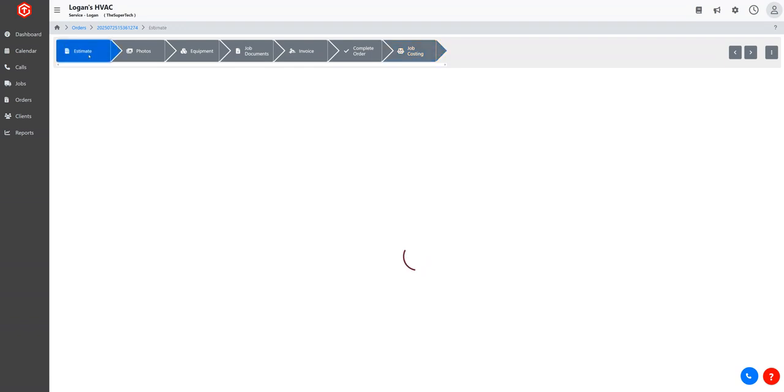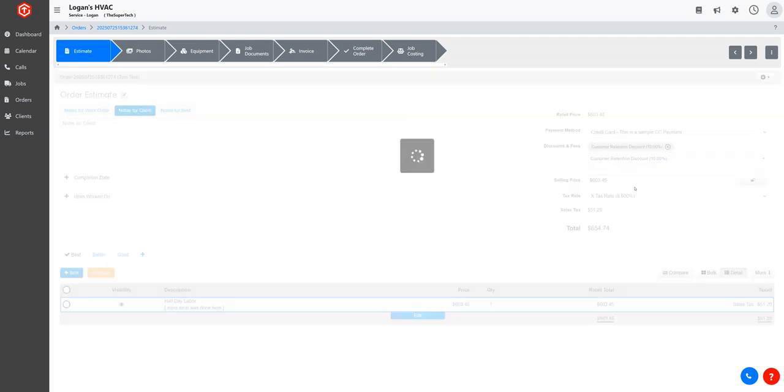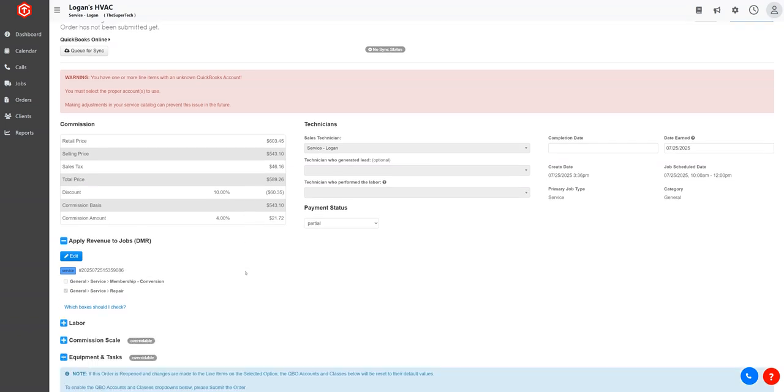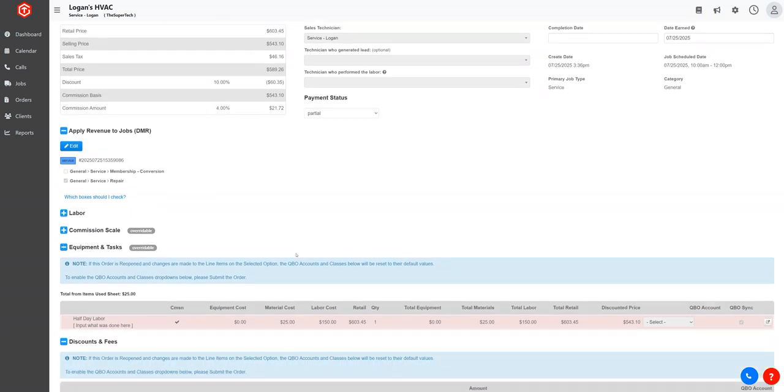If I go back to the estimate and I make an adjustment and give a discount, such as 10% on here, we go back into job costing, you will see this is now adjusted to 4%, and I'm getting $21.72. And that is how we set up commission for our team members.